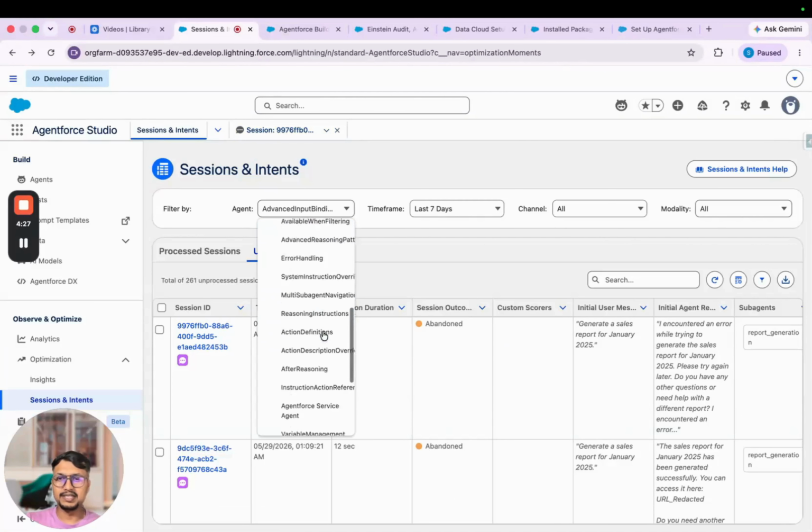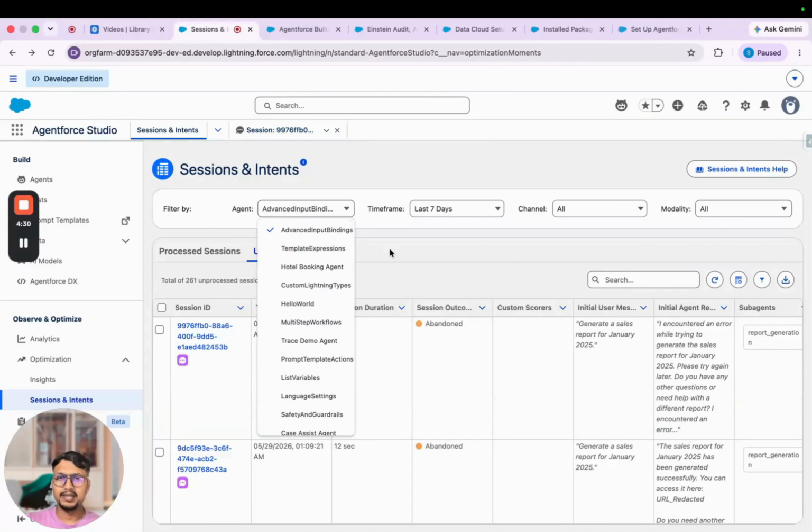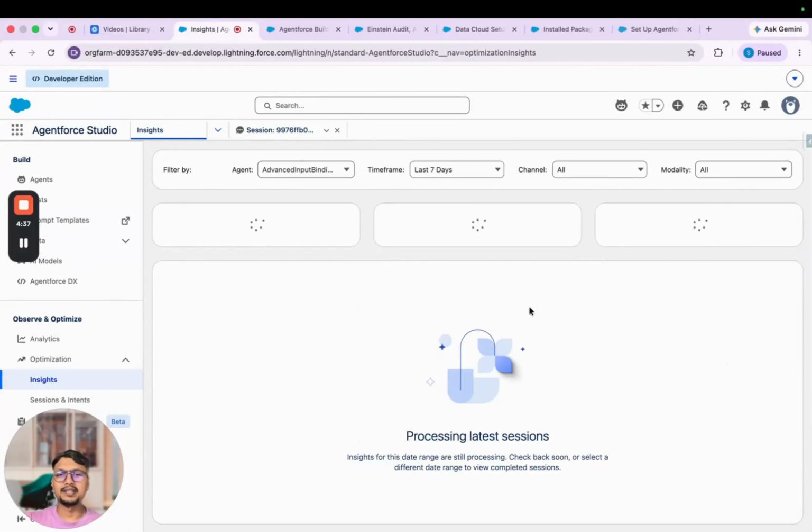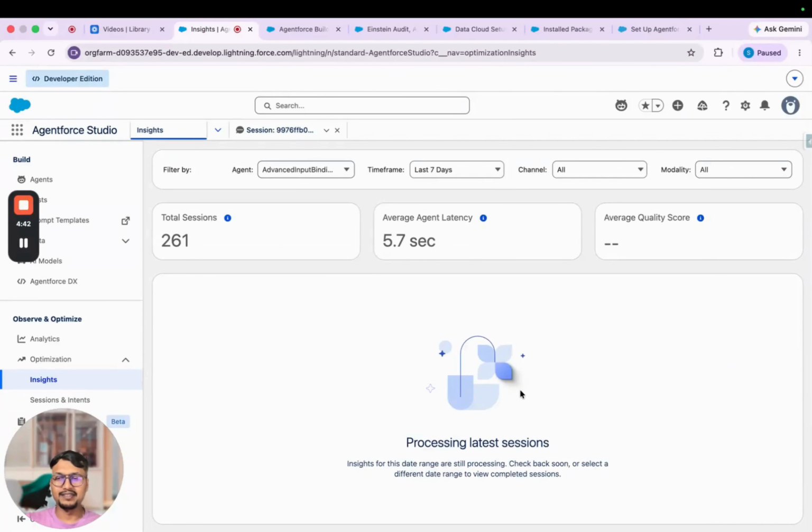You can switch between all the agents you have, right? You have a couple of filters, and also the insights are here. It comes as a dashboard. It is still processing my recent sessions, but once it comes, it will show you a nice dashboard about how your agent is performing.